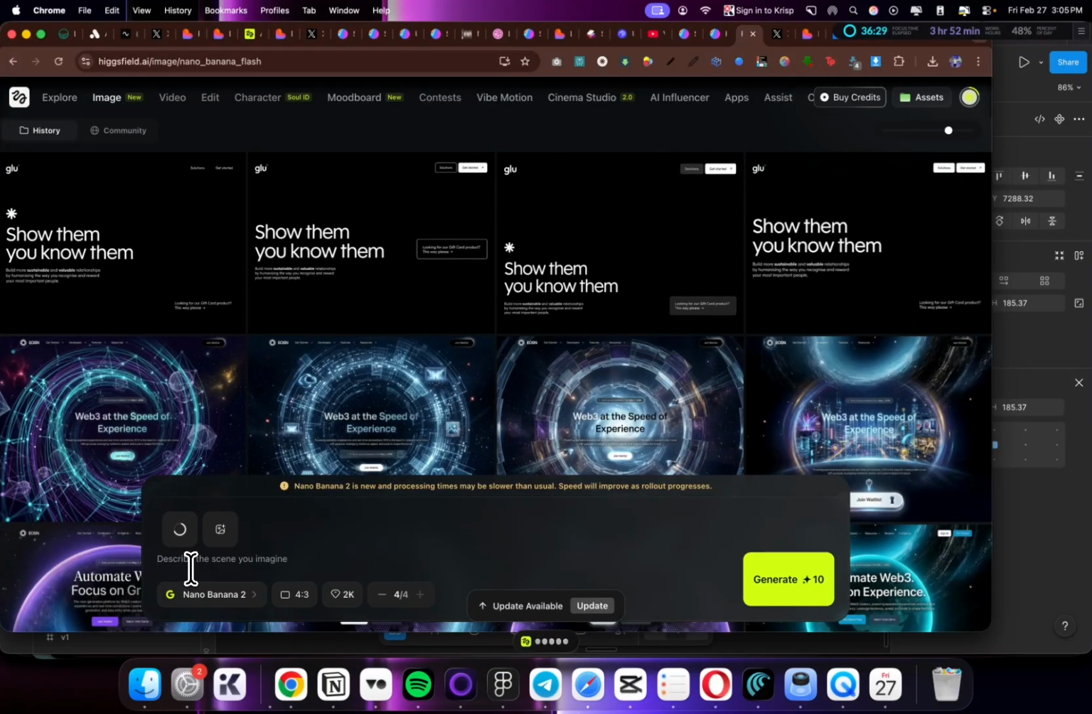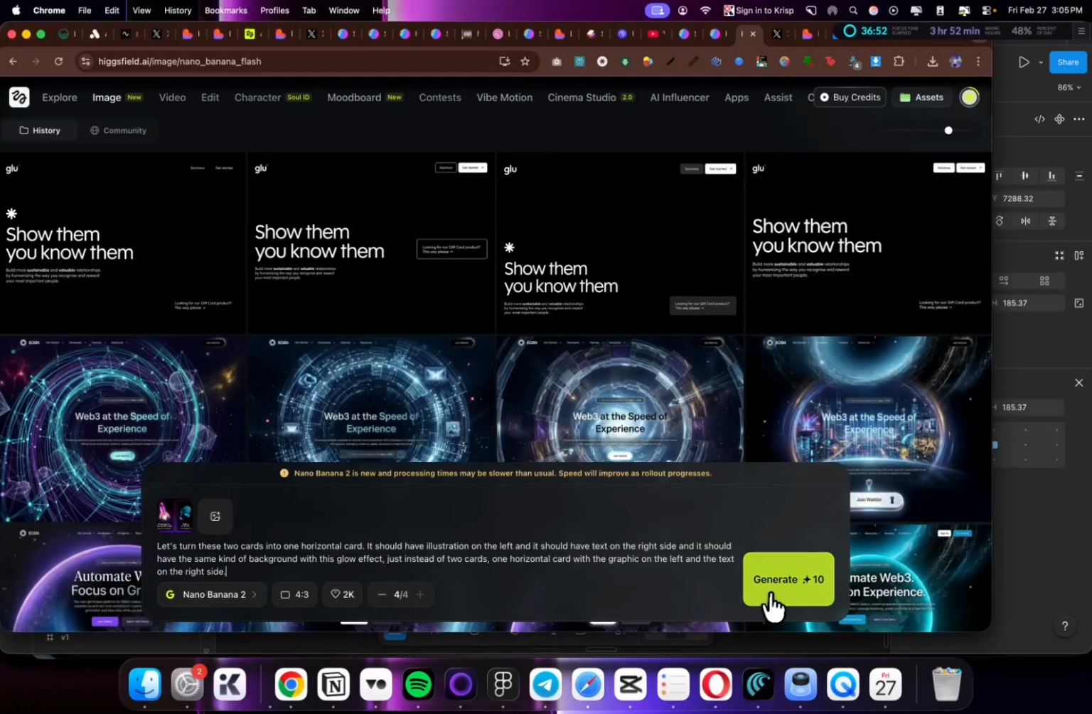I'm gonna say, let's turn these two cards into one horizontal card. It should have an illustration on the left, and it should have text on the right side, and it should have the same kind of background with this glow effect. Just instead of two cards, one horizontal card with the graphic on the left and the text on the right side. And let's just send it and see what it comes back with.